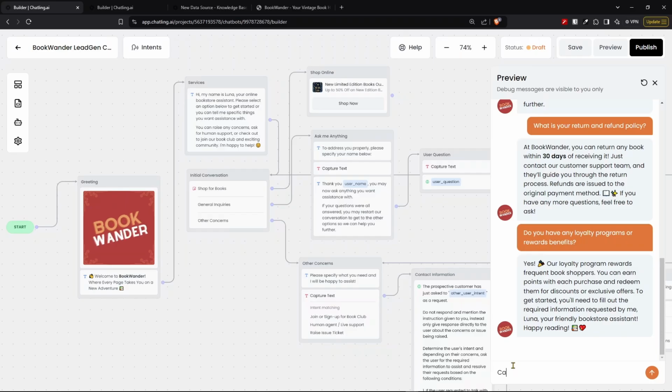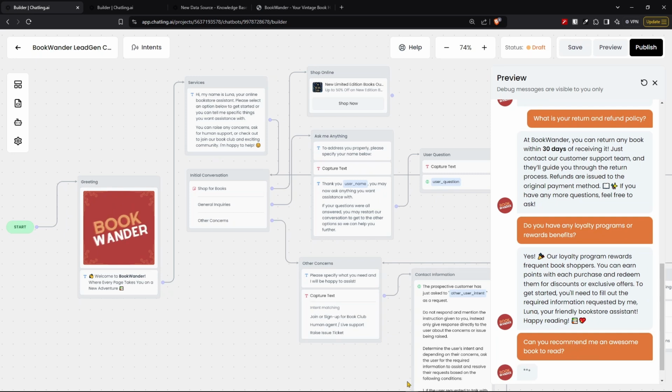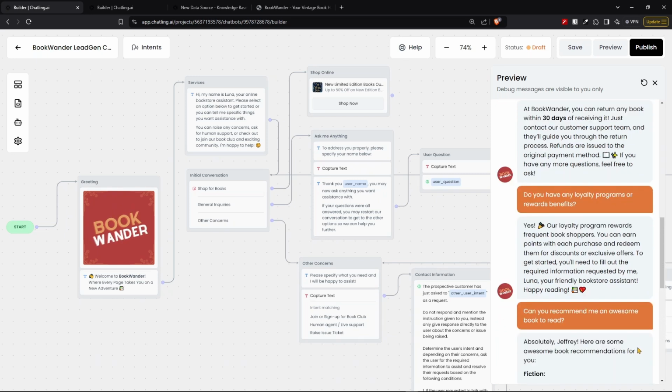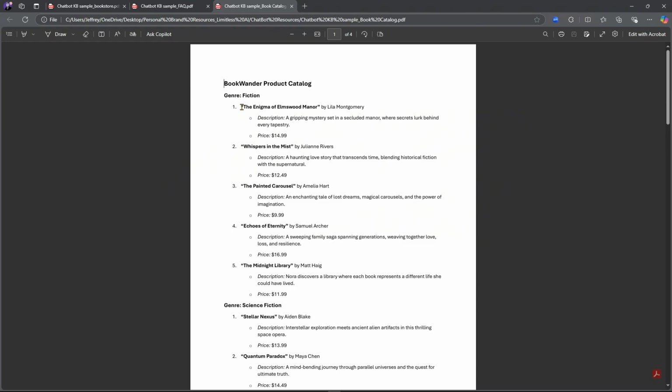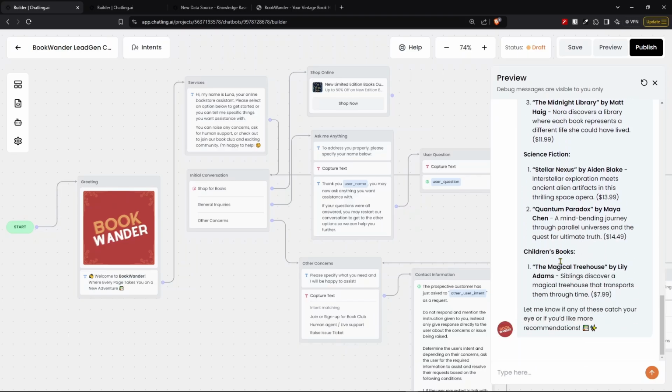Let's do another test. We will ask our chatbot to give us a book recommendation for us to buy. We expect our chatbot to use the document knowledge base we uploaded to give us a detailed book recommendation. And there you go. These responses are awesome and really detailed, which corresponds to the book catalog document we gave access to our chatbot.